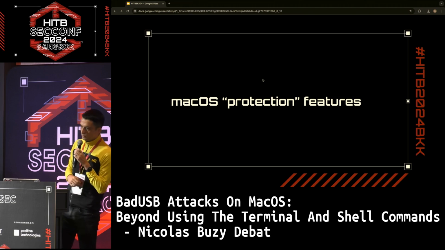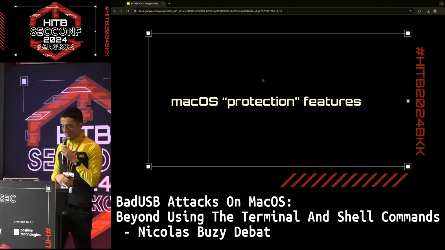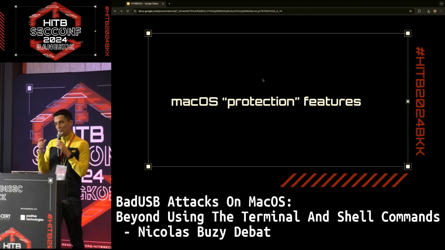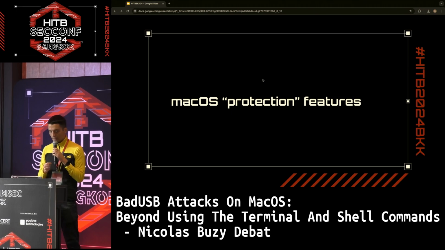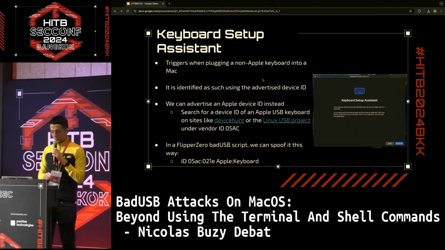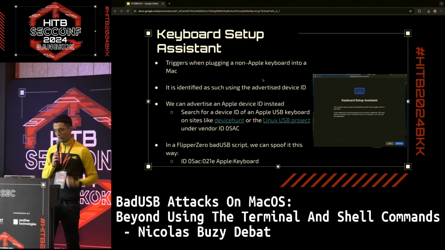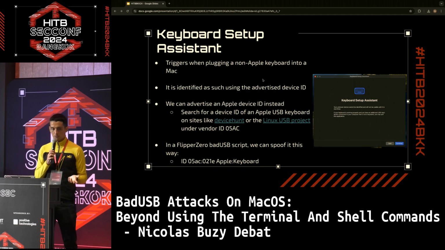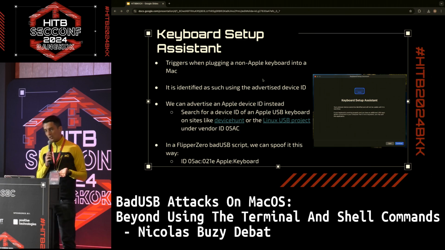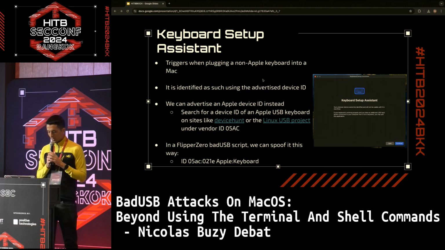Now that we've seen BadUSB attacks in general and some examples on Windows, let's talk about some macOS features that are not exactly protection against BadUSB attacks, but can nonetheless get in our way. The first of them is the Keyboard Setup Assistant. It triggers whenever you plug in a keyboard that is not from Apple, and that identification is done via a device ID that you can advertise.